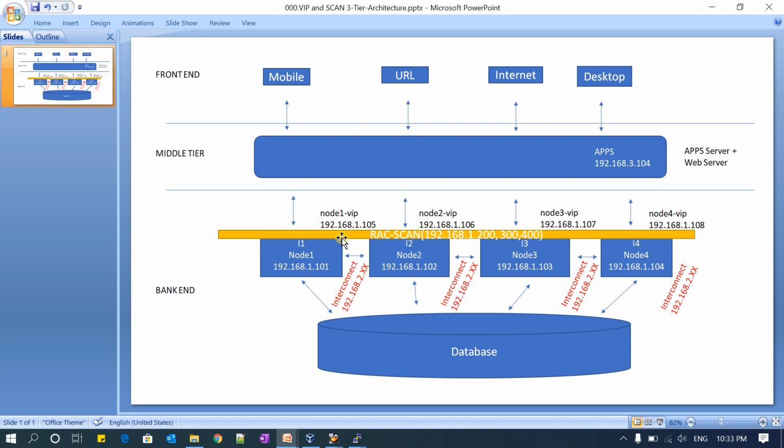That is a kind of high availability. So if the 200 IP is not available, it will go to 300. If 300 is not available, it will go to 400. Kind of high availability. So that is called client side load balancing.